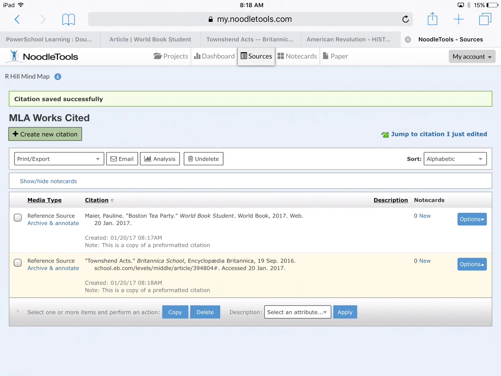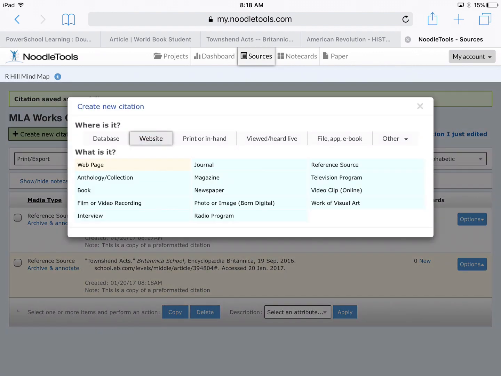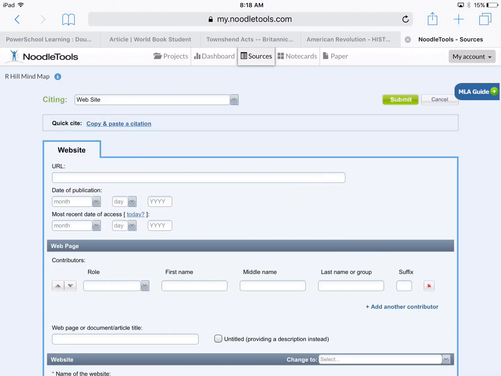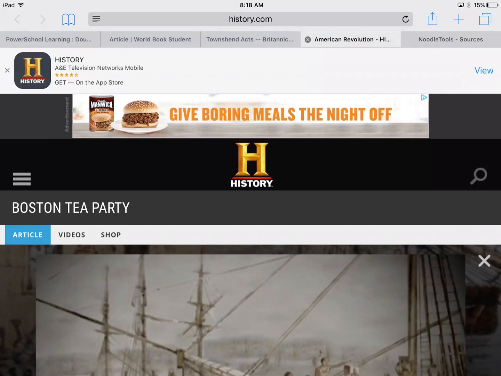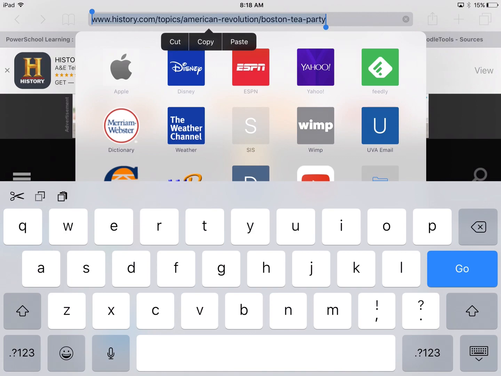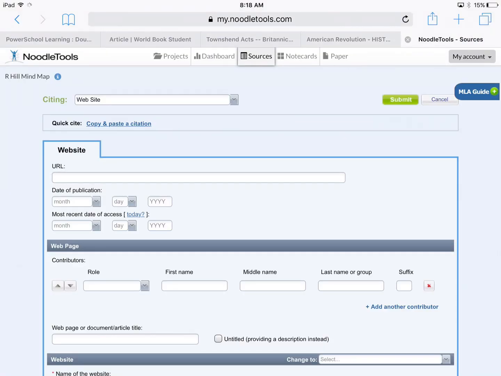Finally, what if we have found just a good website that we want to cite? Let's create a new citation again. It's a website. Web page. Go with the first article. This is for just a general website. Here's one I found on the Boston Tea Party on history.com. The first thing I need to cite is the URL, the address of the website. Copy that at the top of your Safari browser, and let's paste it in the first box that says URL.